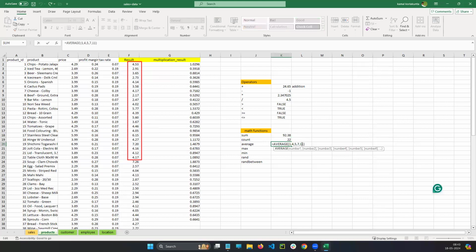If you see the average, average means the sum of the values divided by the number of values. So I can directly write here the sum value divided by the number of values. If I click on it, I'm going to get the average. So you can select any area and do the operations. So this is about average.